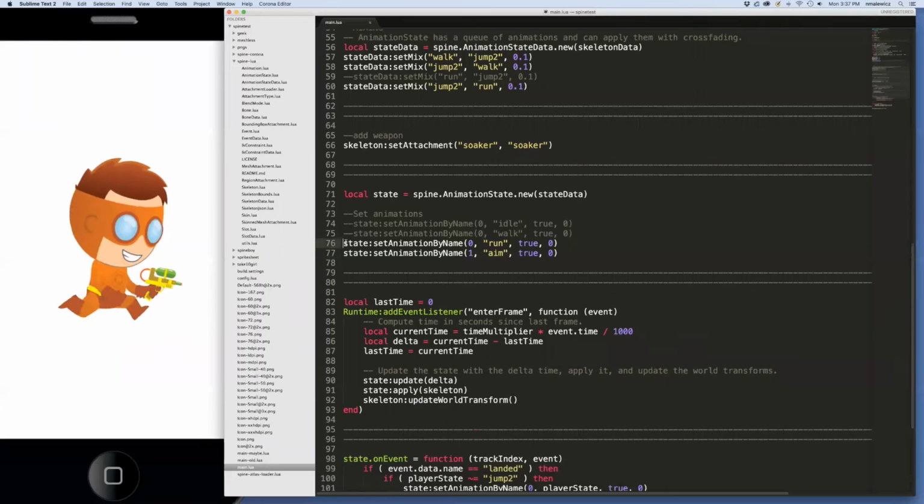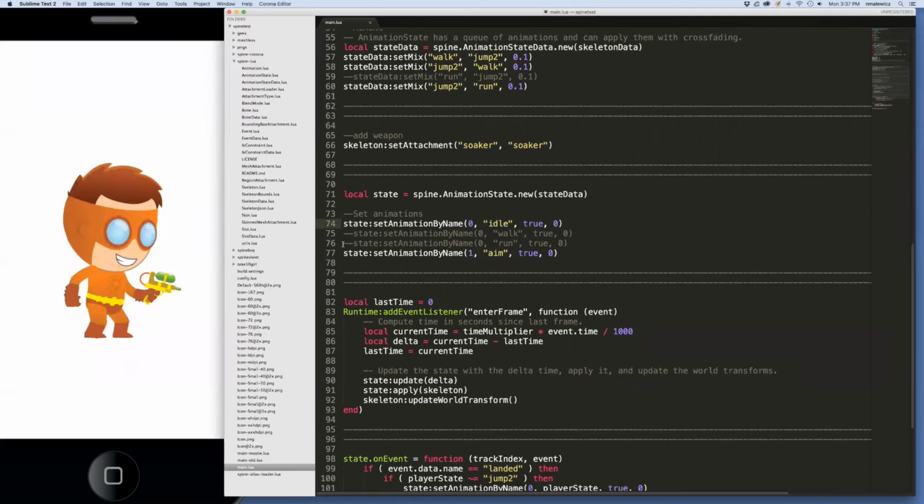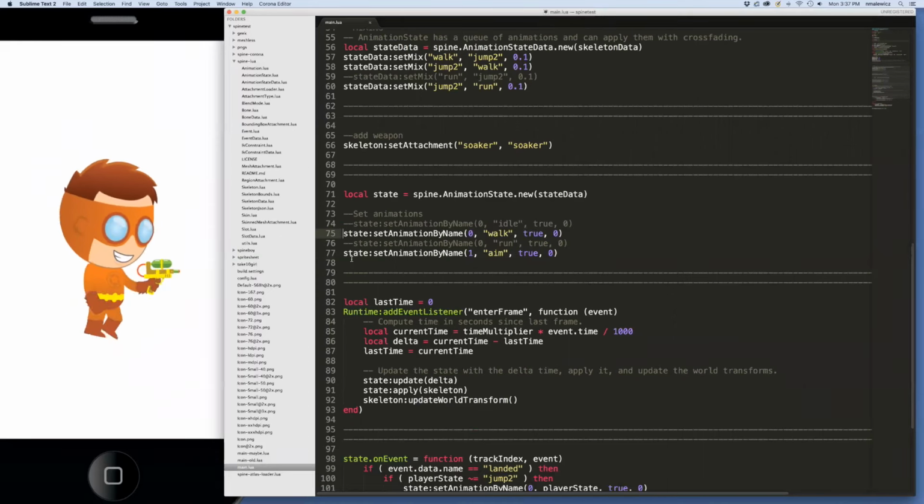Now I can have him running with it. Yeah, that looks a little weird, but the idle was made for when he's moving. So basically, if he's walking, a little bounce to it.